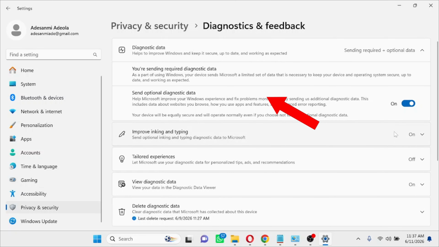The first one is this button that says Send optional diagnostic data. Now this helps Microsoft improve your Windows experience and fix problems more quickly by sending us additional diagnostic data. This includes data about websites you browse, how you use apps and features, and enhanced error reporting. Don't you hear it? What you do, how you use the apps, the websites you visit, everything is being sent to Microsoft. Then your privacy is not secured. If this button is on, then tap on it and toggle it off.